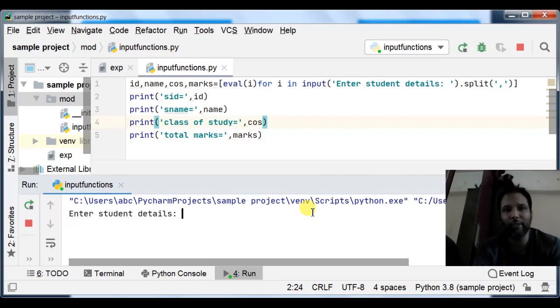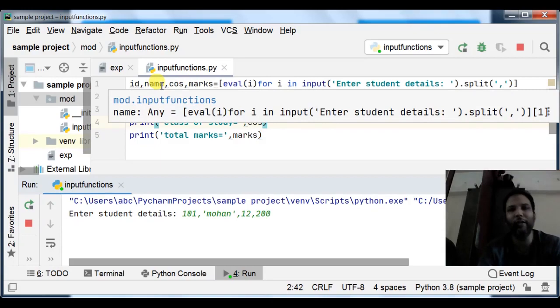So again I am entering it, 101, that is the id, and the name I will be entering in a single quote, Mohan. And why I am giving comma, because I have used the comma separator, so I wanted to separate the whole string wherever there is a comma. Then class of study is 12, marks I got is 200. So first the entire string is taken as a string, and it will be split by using the comma, which means there will be four strings in a list, and those four strings will be converted to the respective data types and stored in the respective variables, in the order which we have given.